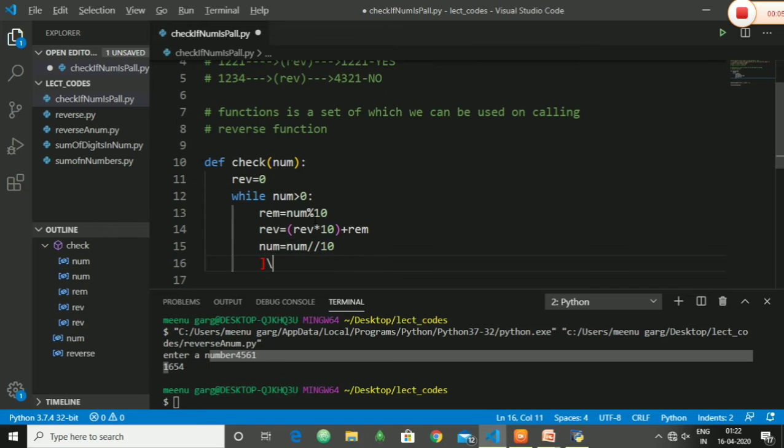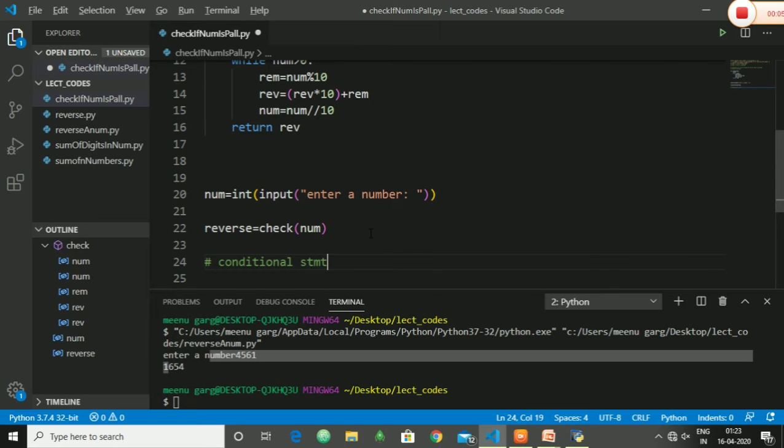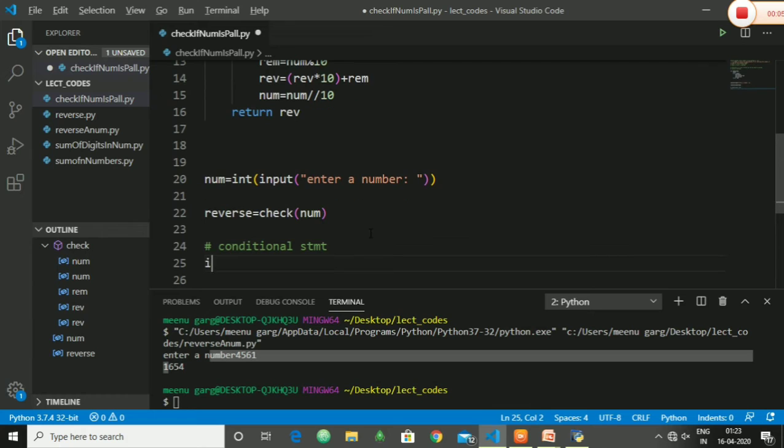Now we just return. Return means after this completion is done, we have to provide something back. So we are providing this reverse number. Okay, done. Now we are having the reverse number over here. Now we have to check whether the original number is equal to the reverse number or not. So we are going to use a conditional statement which is if else. If the number is equal to reverse.